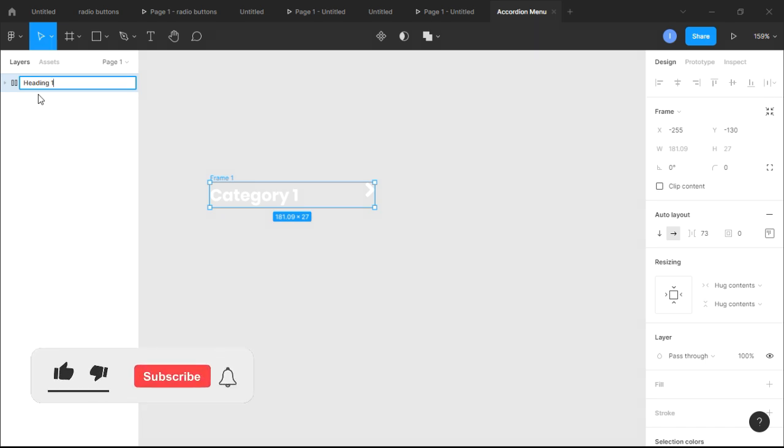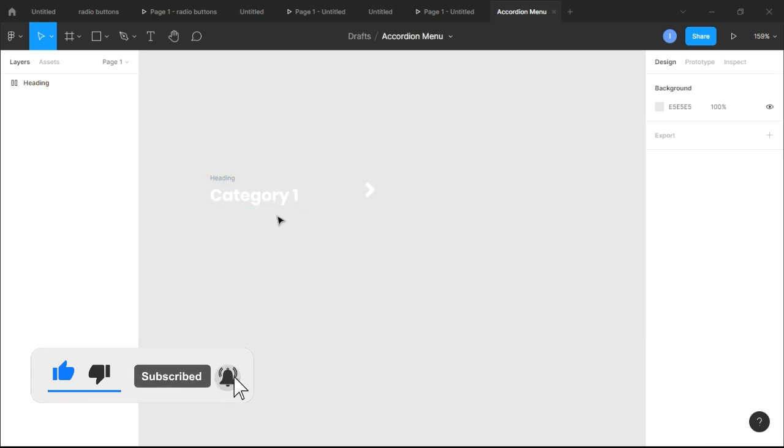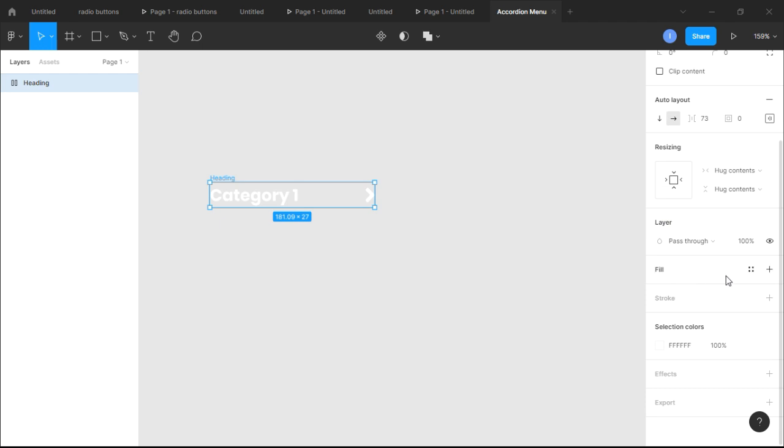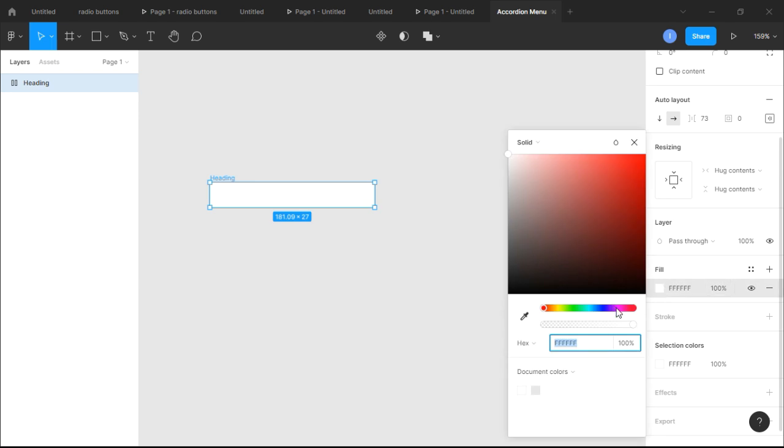Actually, let's just call it heading, because it's the only heading. So make sure your auto layout is selected. Then we're gonna do some alignments. Just go to this alignment. I may just want to align to center. Alright, that's fine now. So we're gonna add some fill color to our auto layout just by clicking on the plus. And we're gonna give this a purple color.